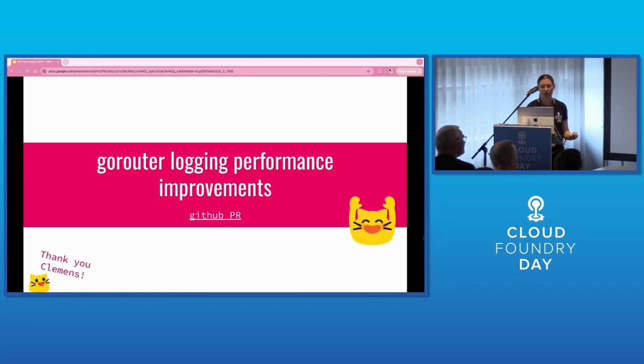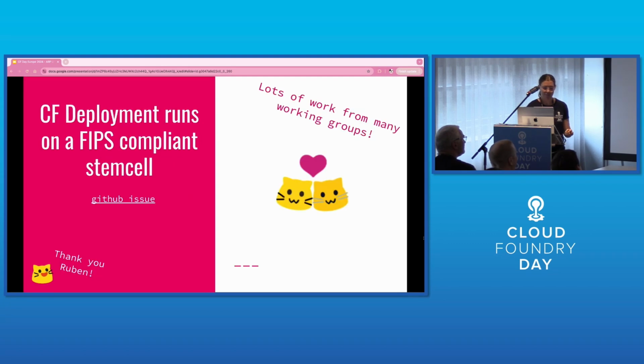There's also been some great GoRouter logging performance updates. We swapped out the logging libraries behind the scenes. No more computing debug logs when debug isn't even turned on. And like other working groups, we did work to make our components run on a FIPS-compliant stemcell.